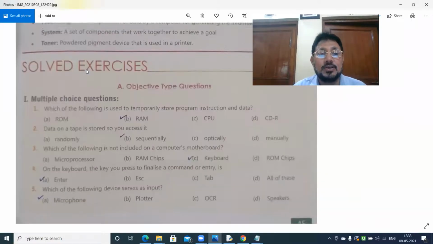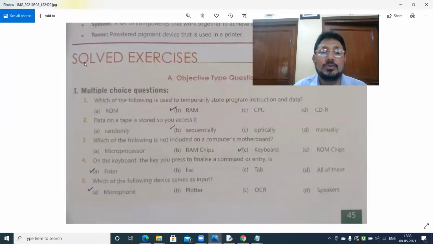See here. Which of the following is used to temporarily store program instructions and data? The answer is RAM. Next, data on a tape is stored so that you can access it sequentially.